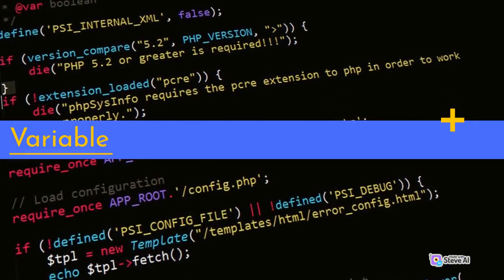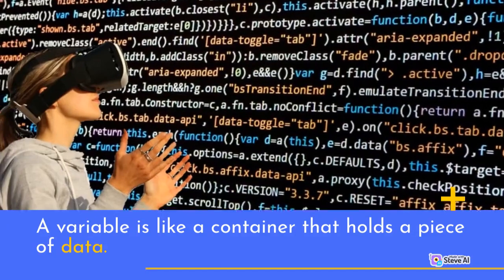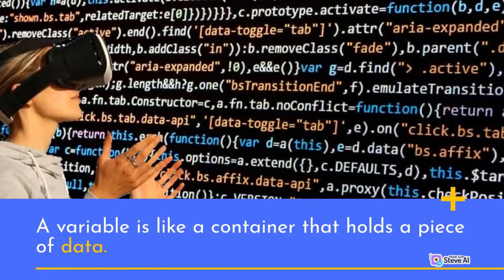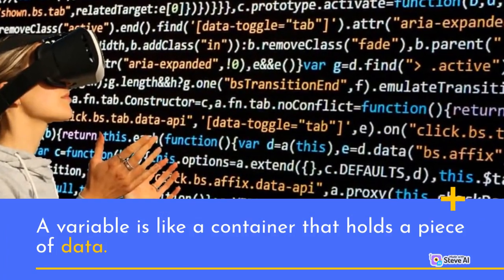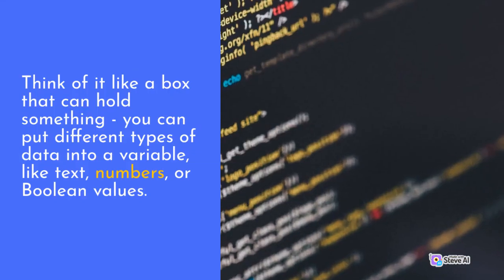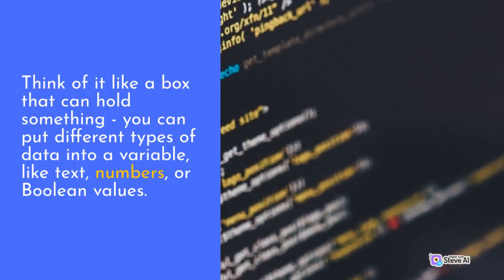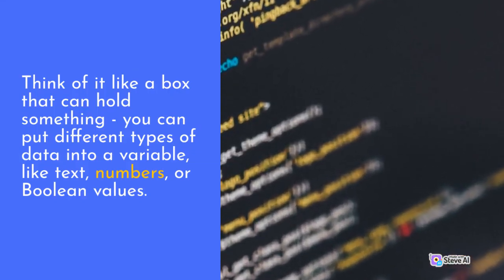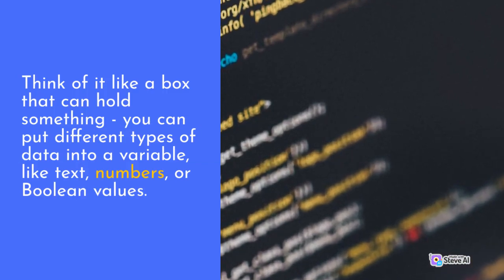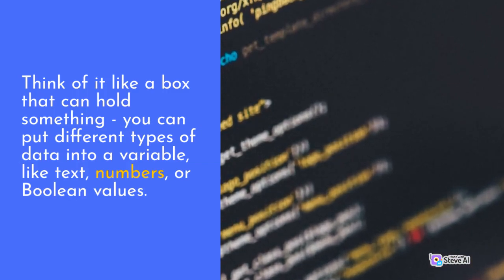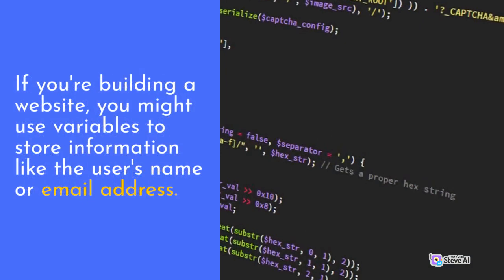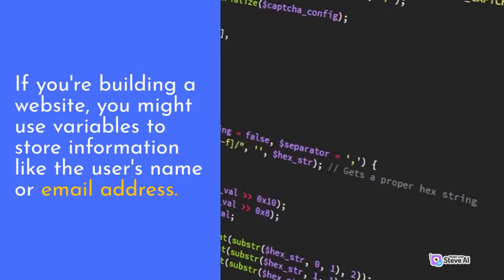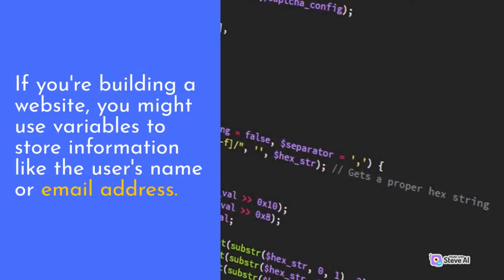Variable. A variable is like a container that holds a piece of data. Think of it like a box that can hold something. You can put different types of data into a variable, like text, numbers, or Boolean values. If you're building a website, you might use variables to store information like the user's name or email address.